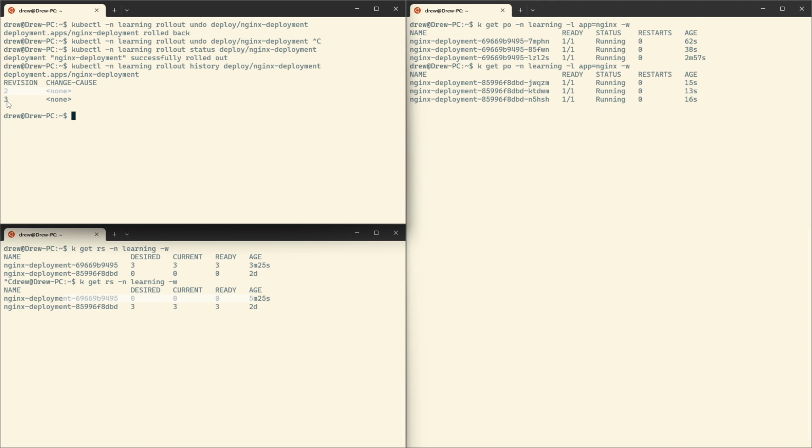It has rolled back to the previous replica set. Let me rephrase that. It has rolled back to the previous replica set, but it has created a new revision. So if we roll back again, we'll actually end up back on the new one, which was number 2. Hopefully that makes sense. Let's just show you that as well. And I'll show you with the to-revision equals 2.